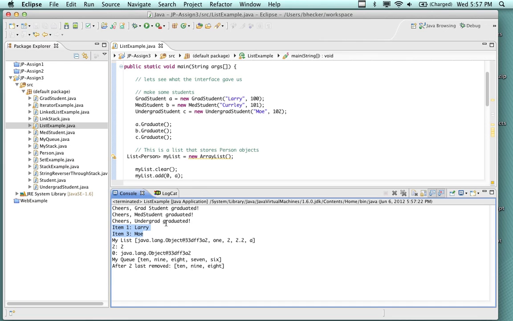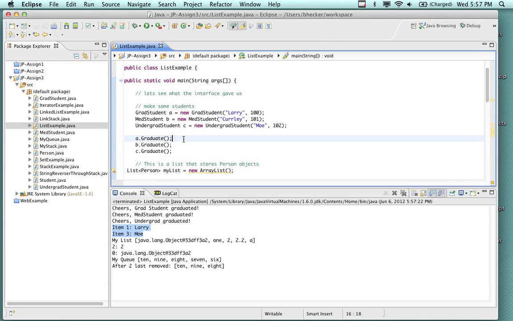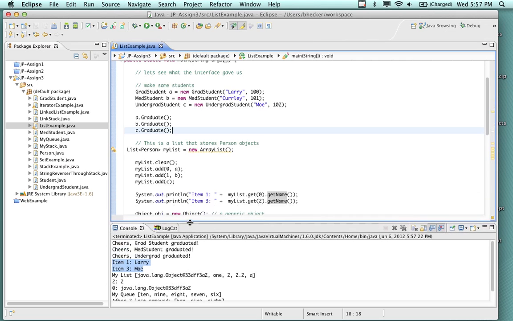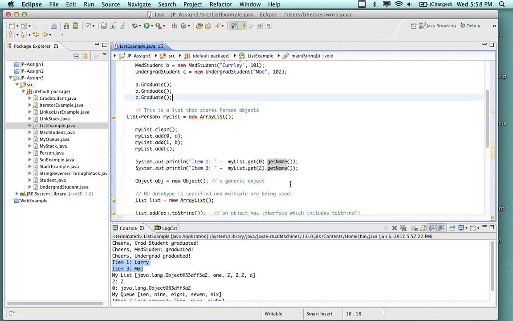Up here on the top, we ran the graduate student, the med student, and the undergraduate student graduated because I ran these methods here. And in those method bodies, I implemented a system out for them to graduate. So let me continue with this example. That's why I said this example is kind of weird because I got like 5 or 6 different topics all in the same example. But I was too lazy to move it out. I just started adding to it.